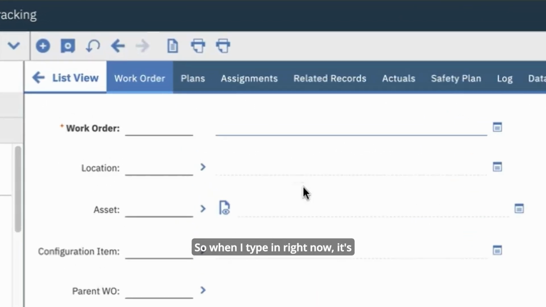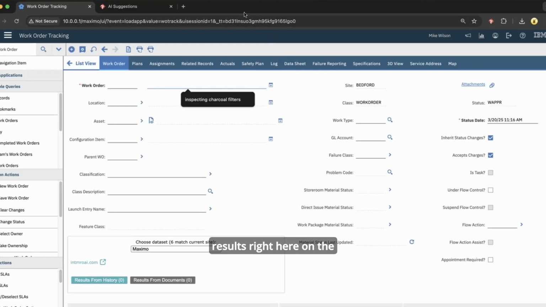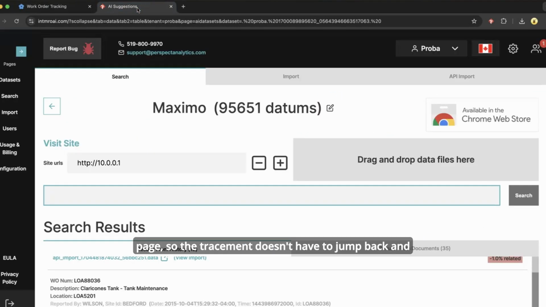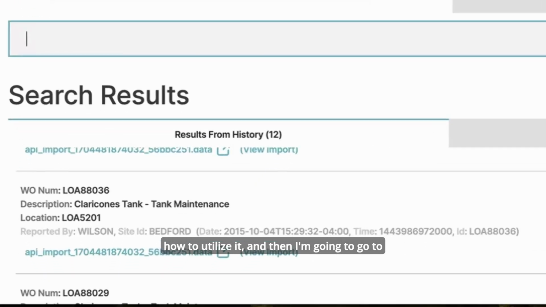Right now it's set up to type into the title area here. If I type anything in, it will show the results right here on the page, so the technician doesn't have to jump back and forth between two apps. However, if you do not have the ability to use the Chrome extension, then we suggest using our web app, which is right here. I'm going to start with the web app on how to utilize it, and then I'm going to go to the Chrome extension to show you how to do that.